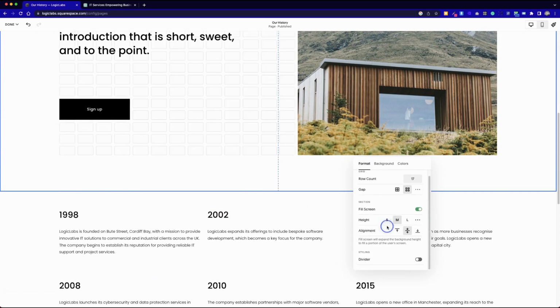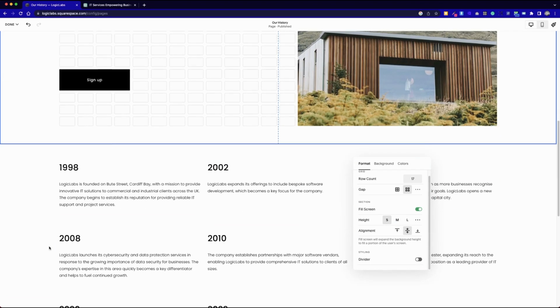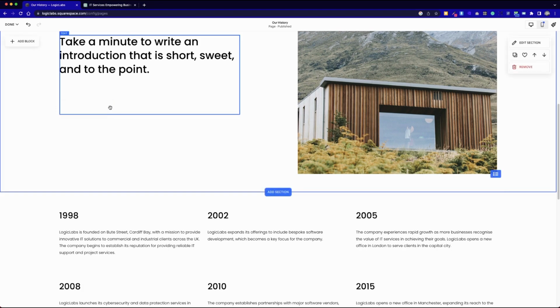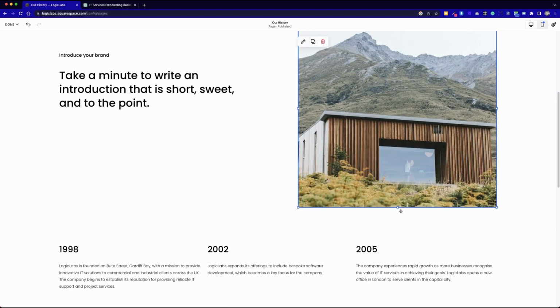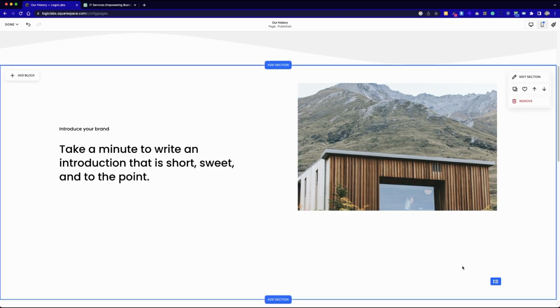We can also adjust the height of this section to small, because what we want to do is make this more compact so we can actually get to the timeline. I don't need a call to action button, so we're just going to delete that button there. And we're going to make this image more of a landscape orientation.